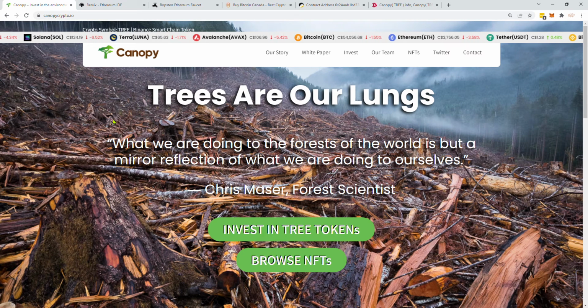So again, the idea is for my Tree token, I wanted to start by creating a project. It's always best not just to create a token for the sake of a token, but to actually have a project with objectives and a bigger picture. And so in my case, this is environmental conservation of forests, basically.